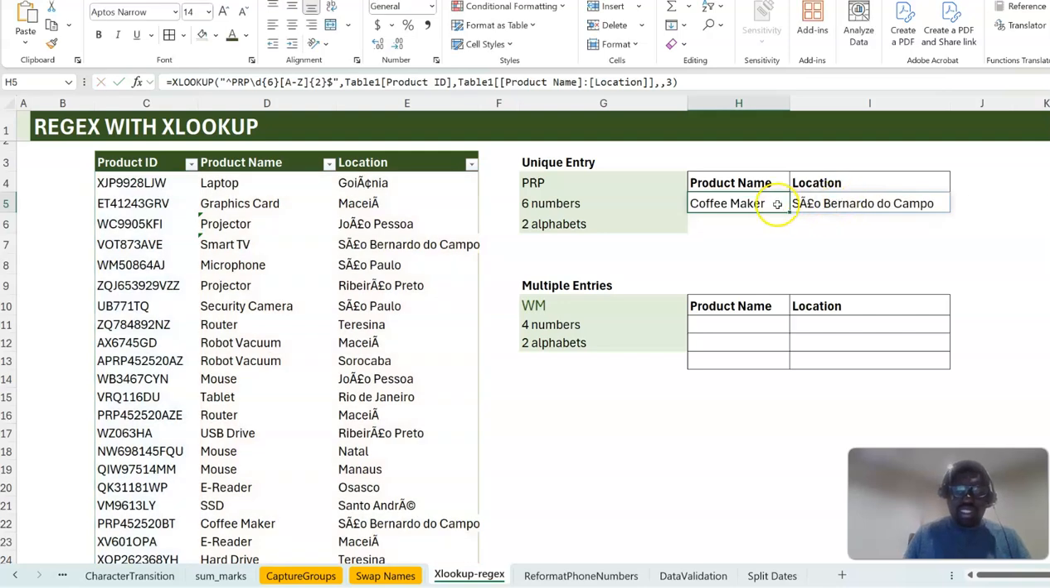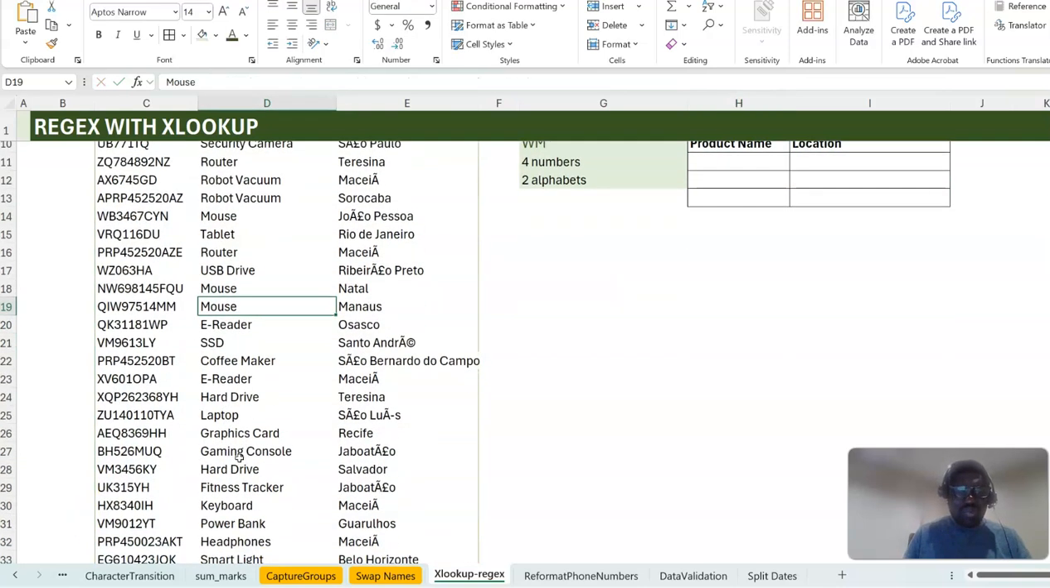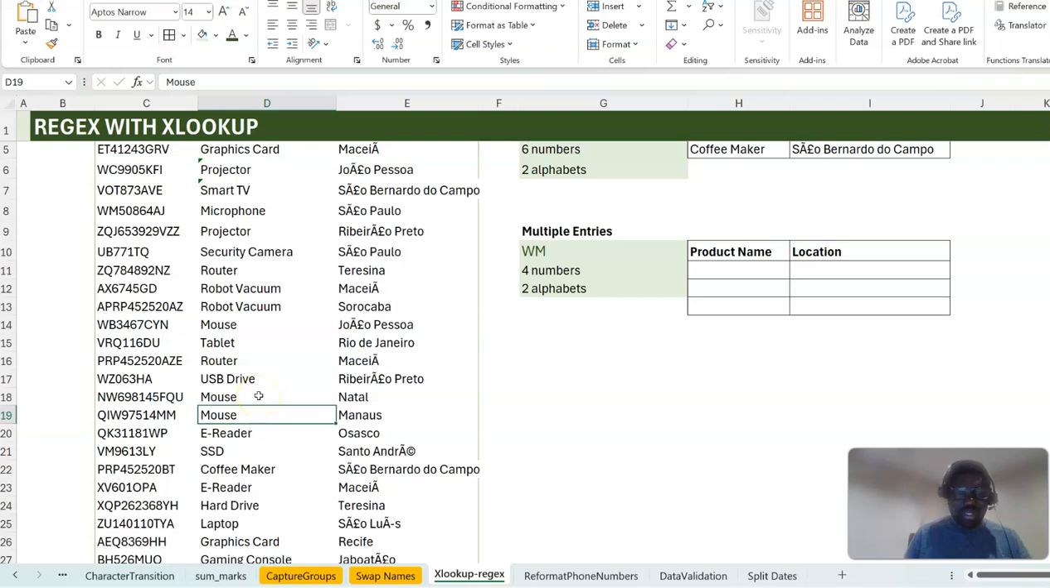Okay, so now it says it's a coffee maker. I hope this is right. I wouldn't do this in front of my boss. If not, I could get fired. Like, Victor, what are you doing? Okay, so now if you look at this one, you can see that we have 3 characters, we have 6 digits, and we have 2 alphabets. And this is the correct one.